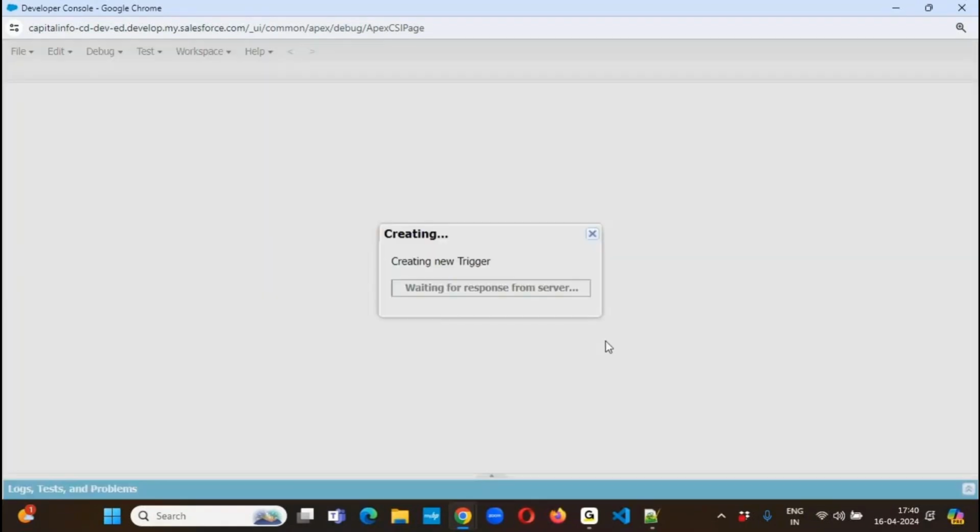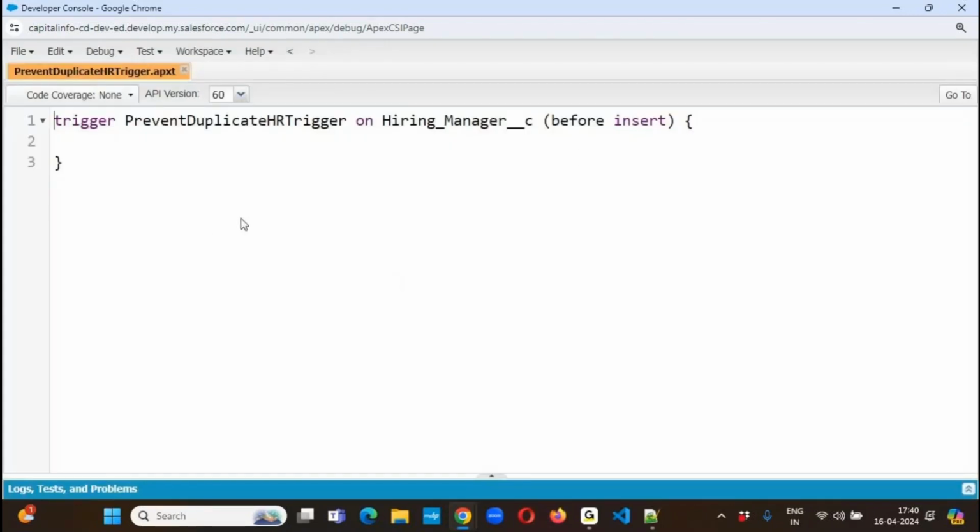Click on submit button. So now my trigger has been prepared on hiring manager object, which will be firing on before insert event. So I want to continue with the same event right now. Now tell me what needs to be done first.